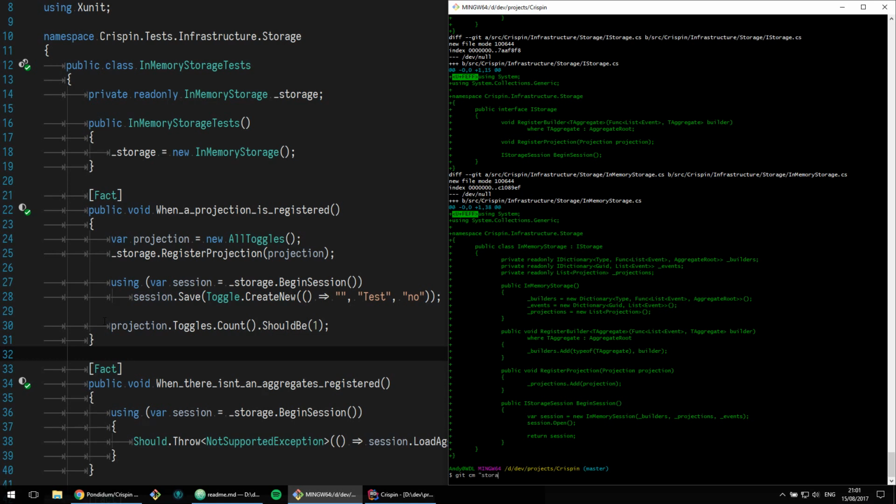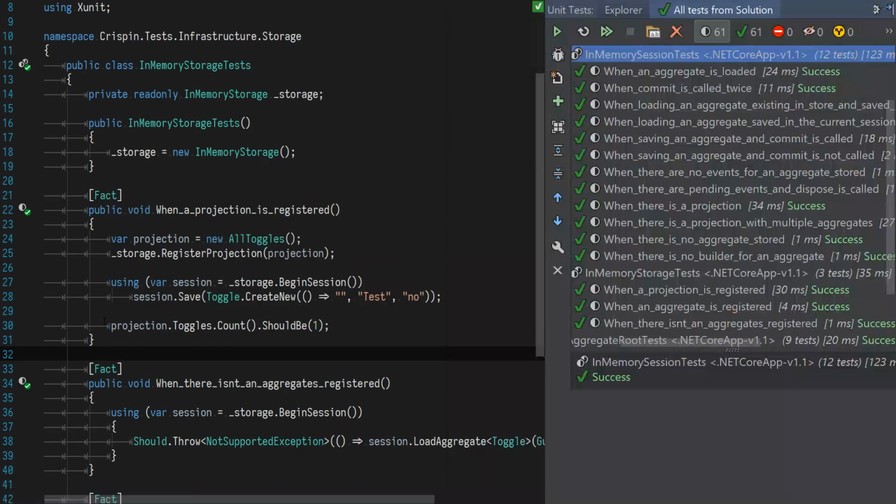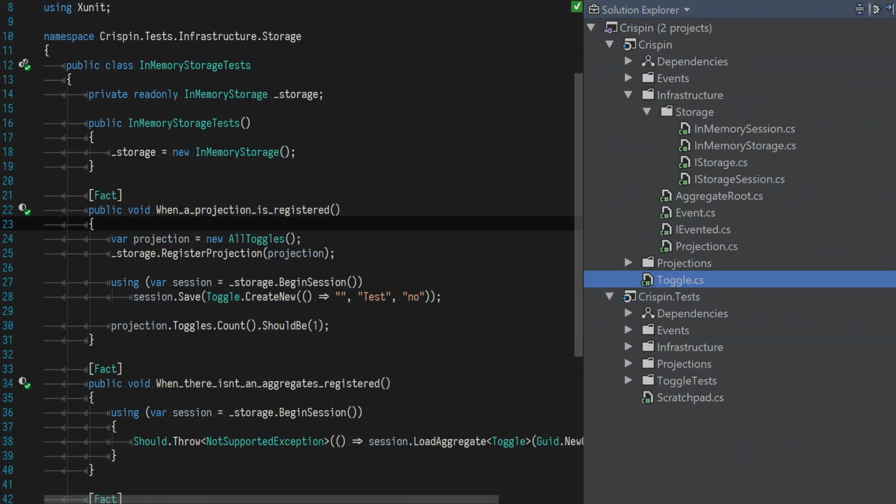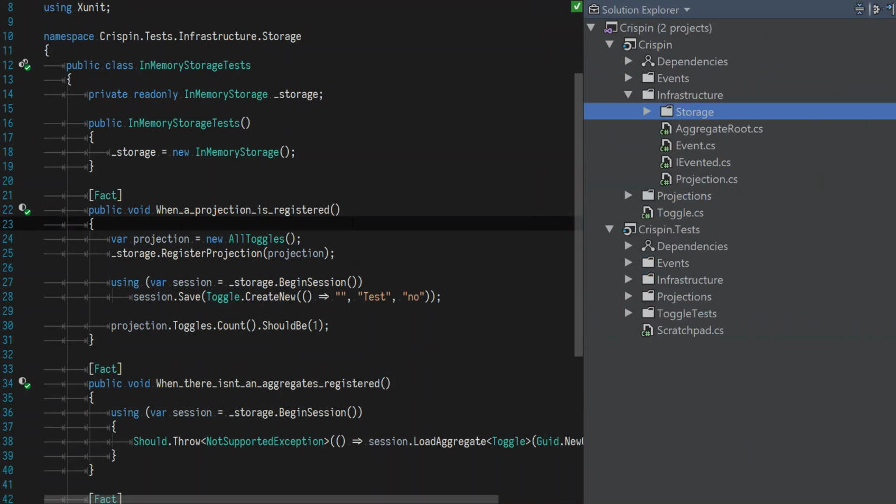So, storage. Implement in memory storage. Now we're able to actually begin doing interesting things, because we can write an API that actually creates an aggregate in one request, so create a toggle, and then in another request we'll switch it on, say. Without this we wouldn't have been able to write something like that. Well, we'd have been able to write something similar, but not so well structured.